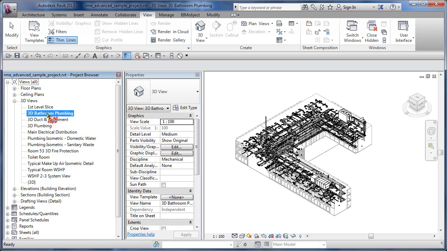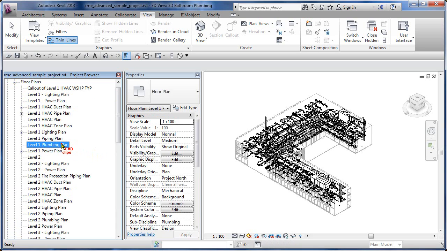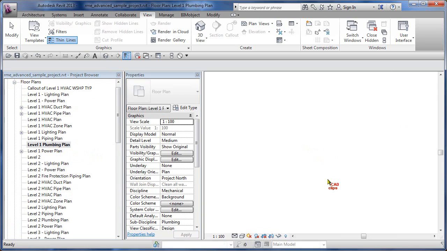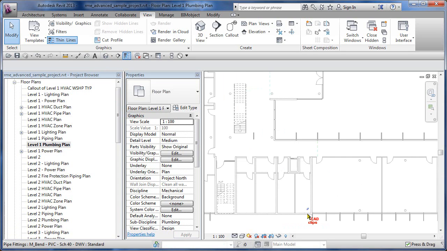It's a 3D view. Now what I'm going to do is go to a floor plan, and I'm just going to go to level 1 plumbing plan. I'm going to go in and create a section and then apply that to my 3D view. It's kind of a neat way of going about this.